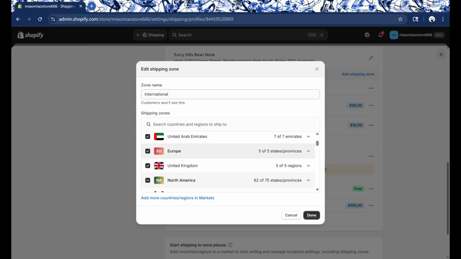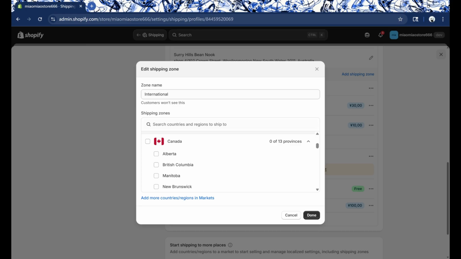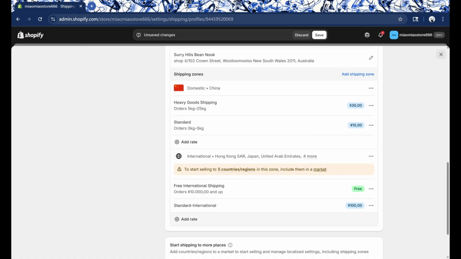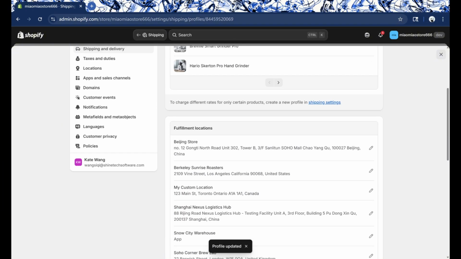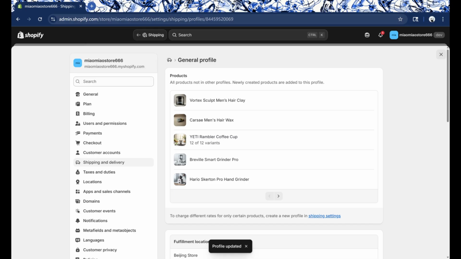If you want to manage separate inventory for each market, go to Shipping and Delivery, open a shipping profile, and edit the fulfillment locations so that specific warehouses only serve specific countries. That way, if a product sells out in one region, it'll show as sold out there while still available elsewhere.